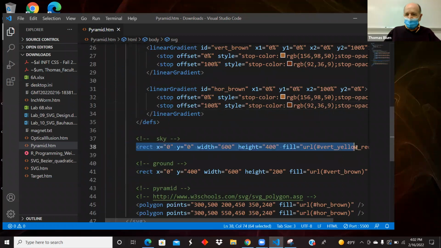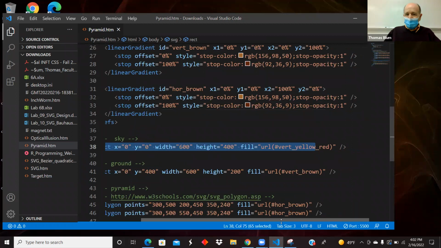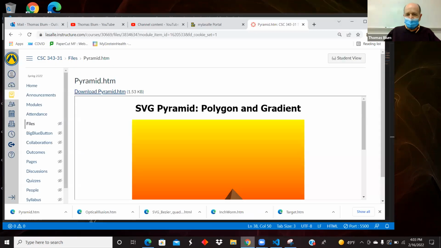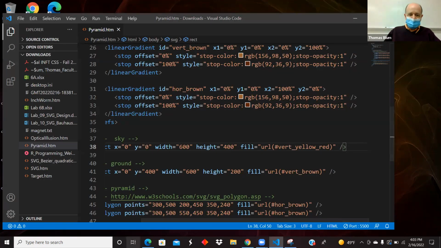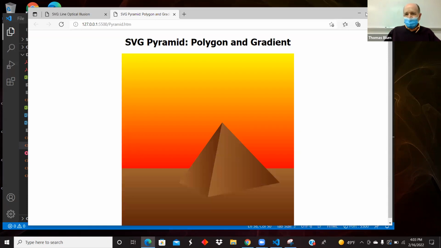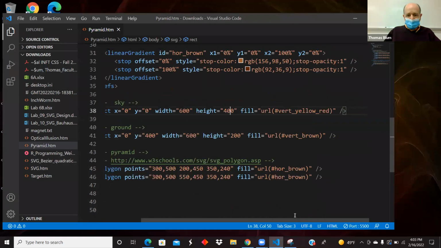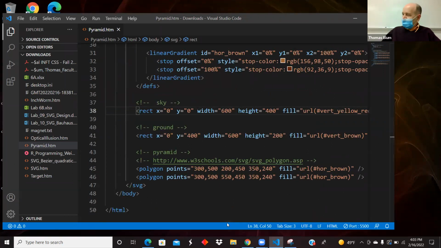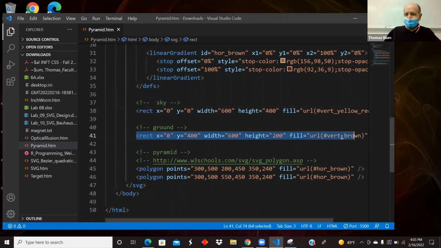Okay, so I'm making a rectangle of vertical red. 600, 400, start at the 0, 0, start at the top left, go for the full width and go 400 down. That is that red sky. And again, the order in which I do them is the background to the foreground. So I make my sky and my ground. My ground was a brown.